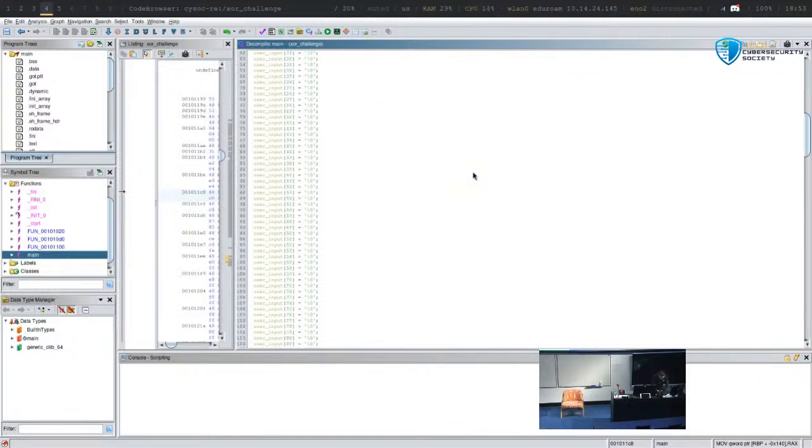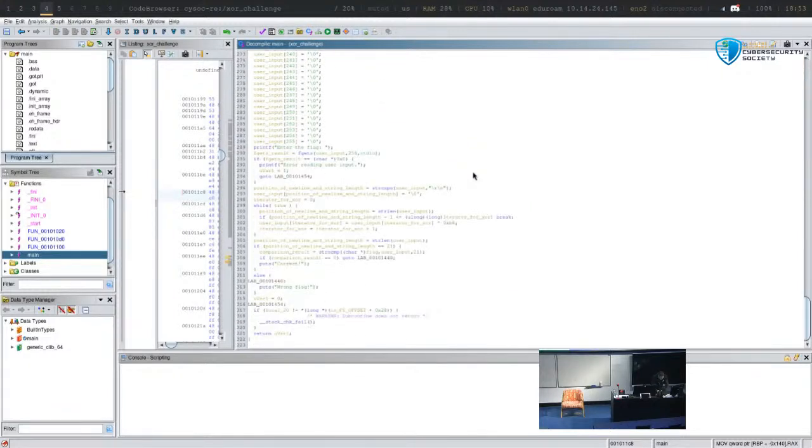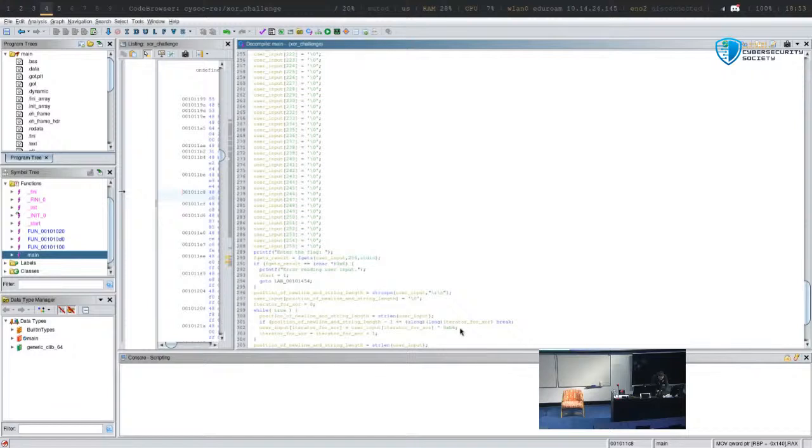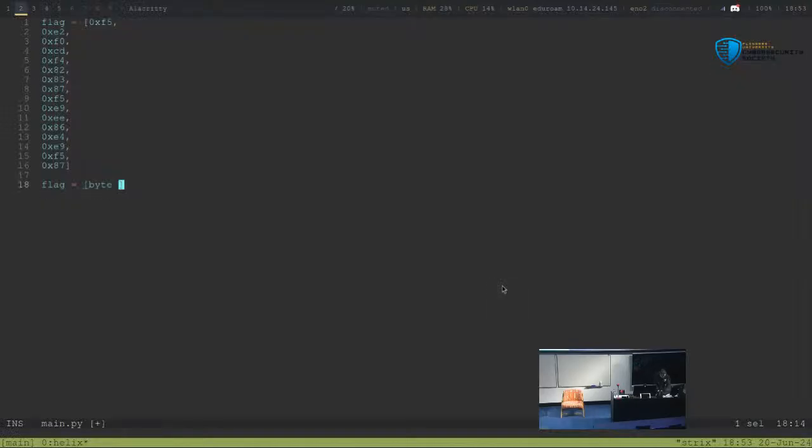So here, what it's doing, it is XORing the user input with 0xB6. XOR is a reversible operation, so we can just XOR this with B6, and then we should get the input data. So, byte XOR 0xB6 for byte in flag. And then we can just print out the flag.